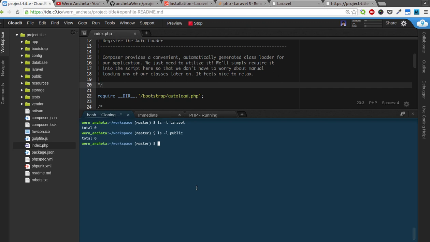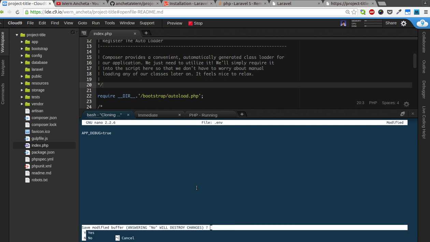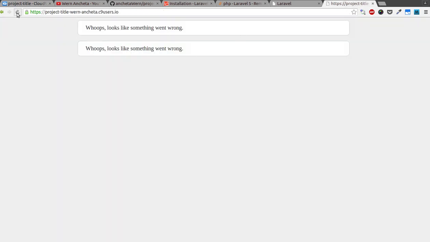create an env file. So to create that, you first need to check if there's already an existing one, so nano .env. So there's nothing else, so we should type in here APP_DEBUG and then set it to true. Control X and then Y, enter. So now we should be able to see the error.